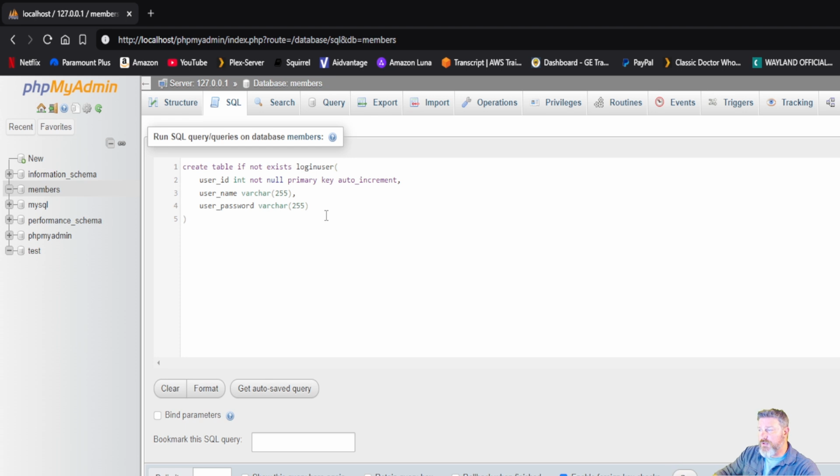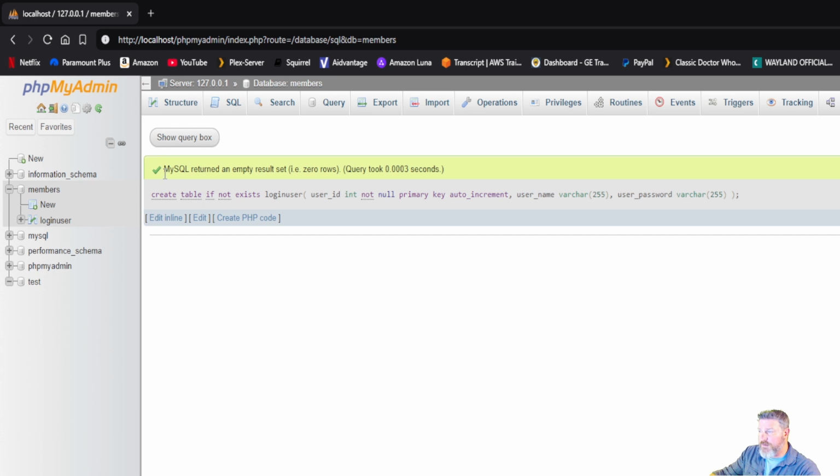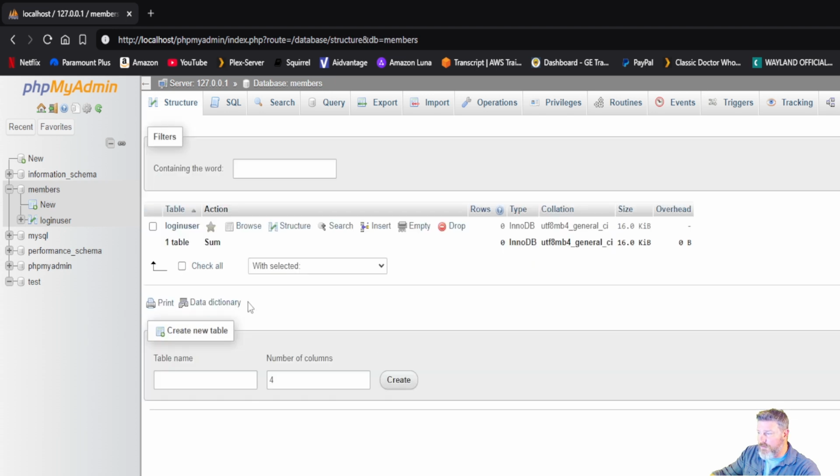Here we go. It should create a table with these 3 elements in it when I hit the go button. Click the go button. I don't know what this means. Return an empty result set, whatever. But when you go into members now, there's a table called login user. There's nothing in it yet. And I don't know, it doesn't look like you can actually tell what's in it. There's no columns. There's no data in it.